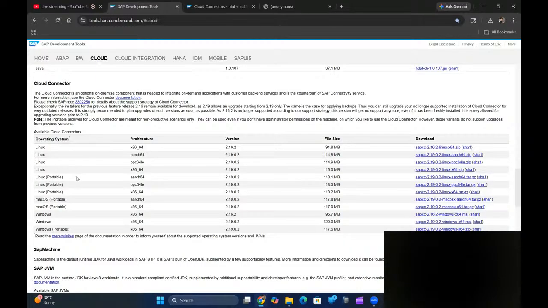Basically at the infrastructure level, in the real world, we never use portable. We use portable for testing purposes. In a real scenario, we use the normal installation media. For today, as per our thumbnail, we are going with Windows Server. I have downloaded both the portable and the normal installation files.